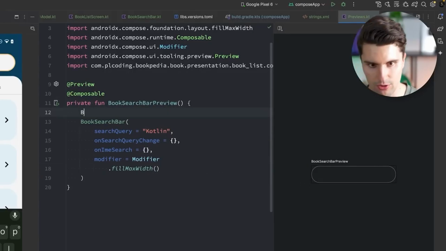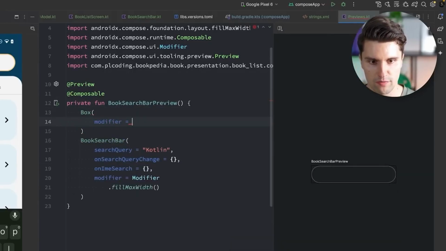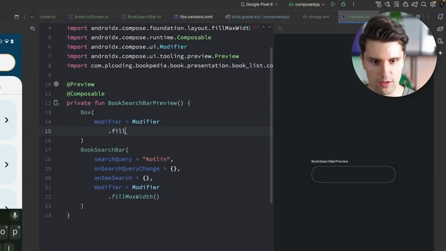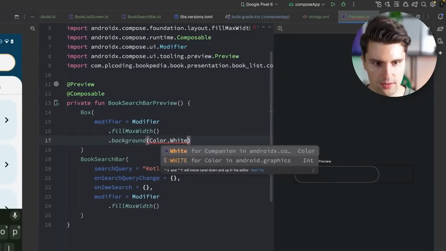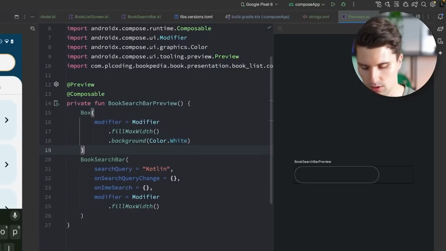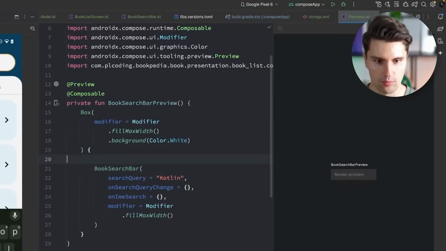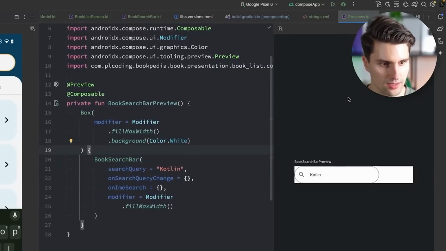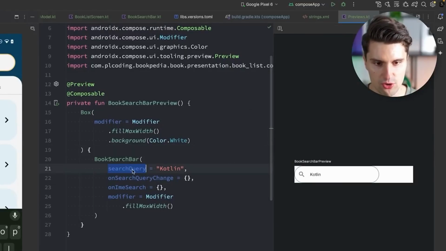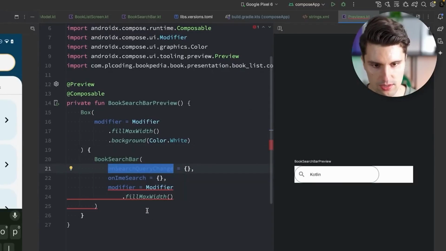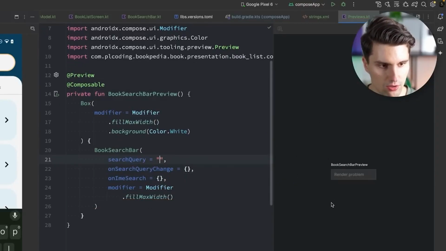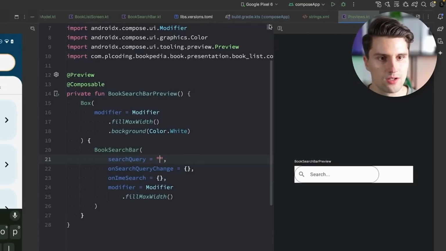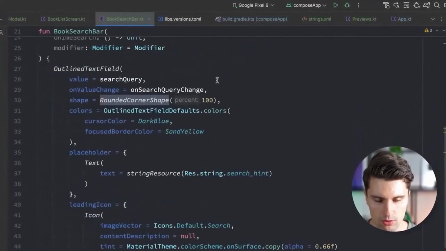And for the background color, we could also put this in a box. Modifier fill max width. Give this a background of color.white from compose now. And then put this in here. And yes, now we also have a much more decent preview here. If we don't have a search query, or if we actually make this empty, then we should see our placeholder. Yes, there it is, search. So we can go back to our book search bar and continue working on it.